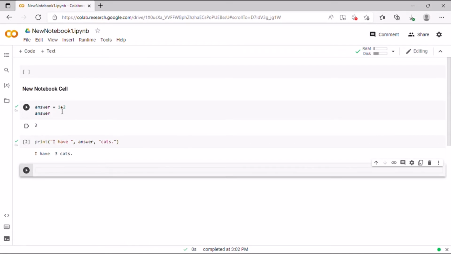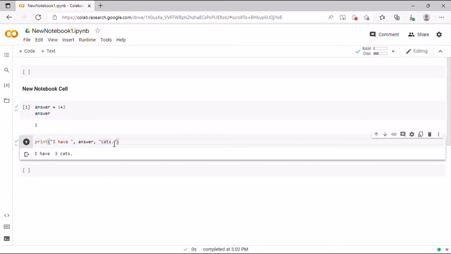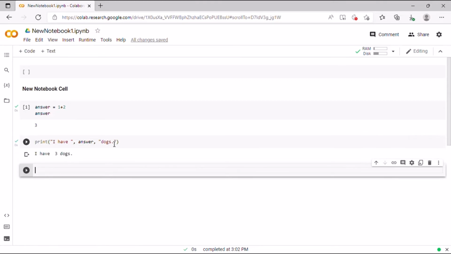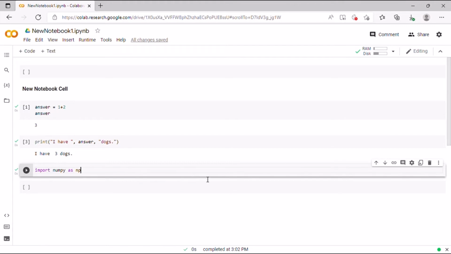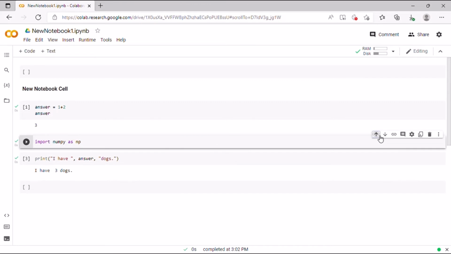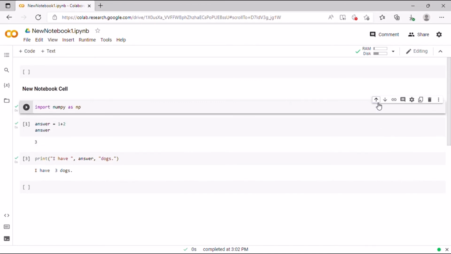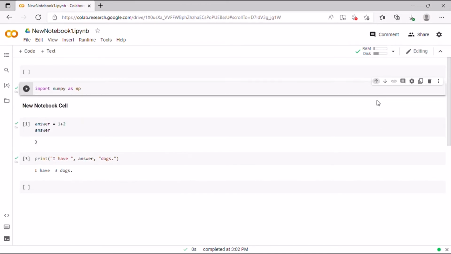Now if you'd like to go back and edit a cell, you can simply click in the cell you want to edit and make your changes. Shift Enter to run the cell again. Now of course you can import libraries into your notebook and run that. Also, you can move the cells around. So simply click the cell you'd like to move and go to the right to these arrows, and you can move it wherever you like. We'll put it at the top where we usually import our libraries.